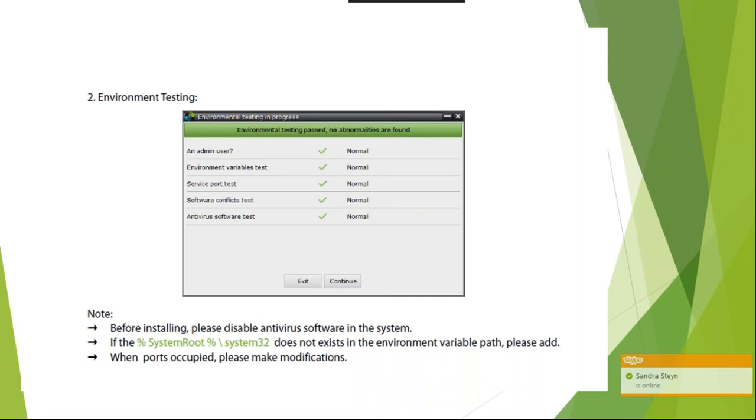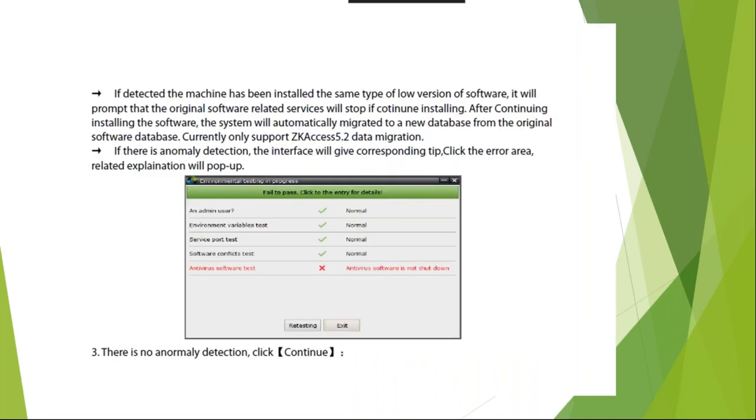Should one be in red, then you just need to revert and then deactivate. Normally it's your antivirus that's causing the conflict, or a conflicting software. If you have any other ZK software on your PC and you are trying to install ZKBiosecurity, it pops up an exception. So you just need to deactivate the software or uninstall it, and then you can run your biosecurity setup again.